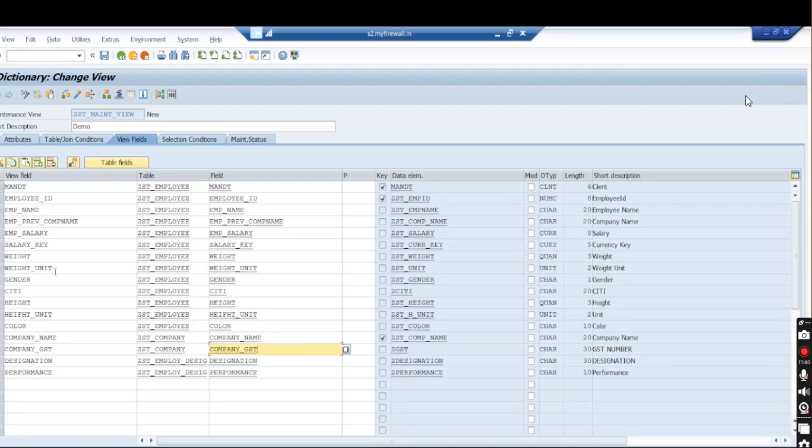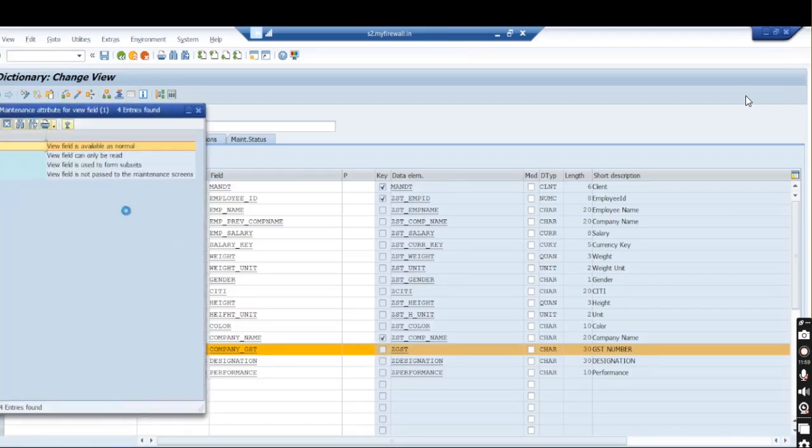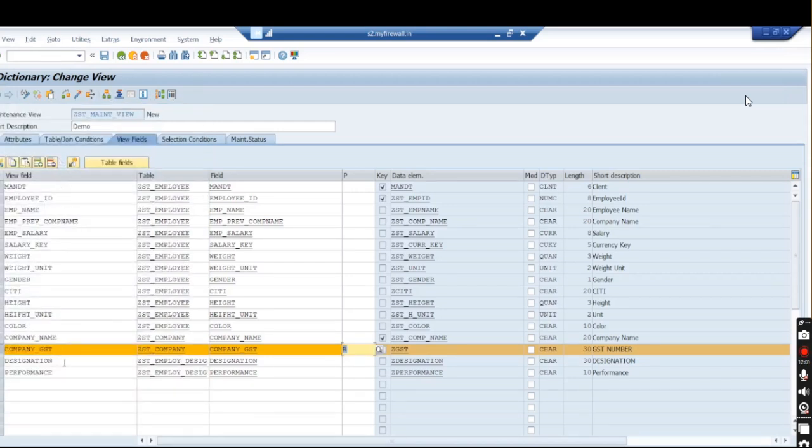Generally for the reference field, we can make it read only. For example, over here, this company name in ZST underscore company: based upon the company name, the company GST will be automatically calculated. So this particular field we can make a read only field. And designation and performance are from this table, so you can maintain this table only. This table you will not be able to maintain because this is the reference table, as we discussed already.